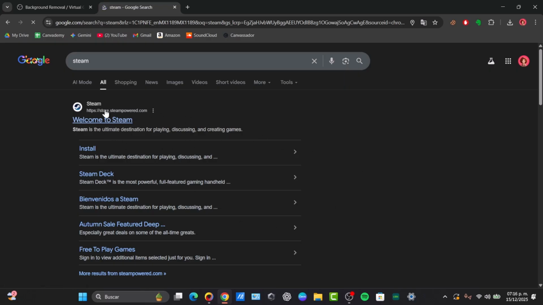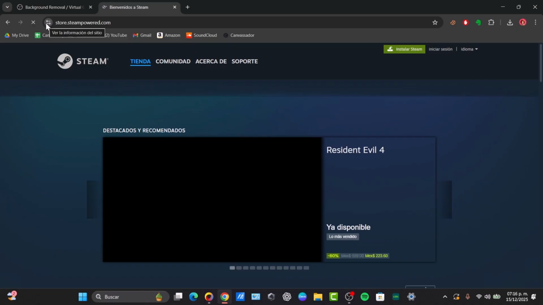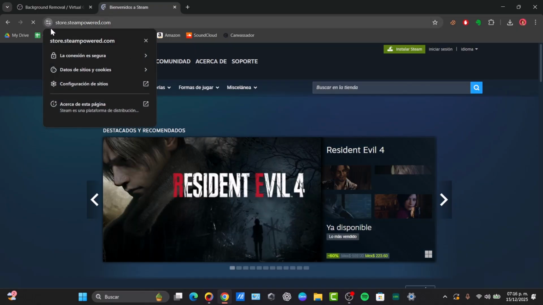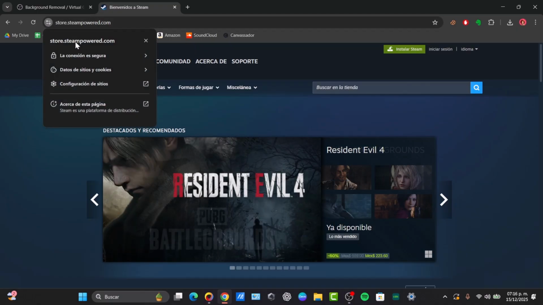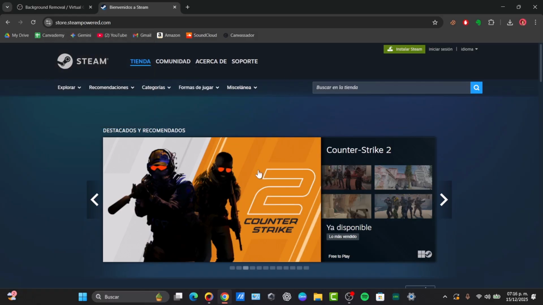The official one is called store.steampowered.com. When you click directly into the HTTPS, if you're using your own computer, you can check the information of the connection. Make sure that it has a secure connection, and that we are exactly in the right place. Once we are here, in the top right corner of the page, click the option that says sign in.